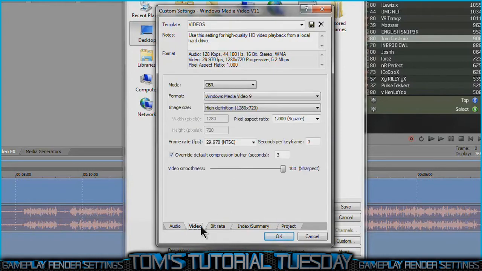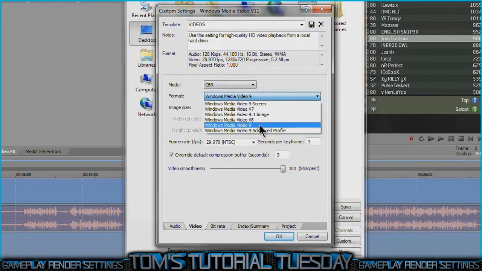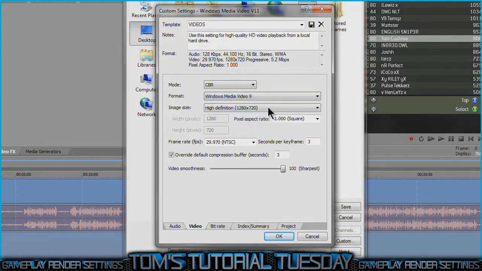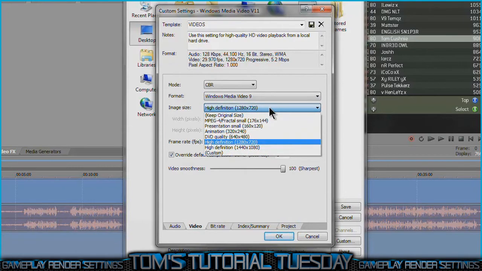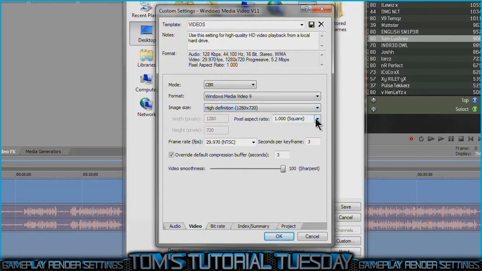Now going on to video. It'll keep all of them the same, but make sure you've got Windows Media Video 9, not any of the others. Click on that, and it'll automatically set high definition 1280 by 720 and 1.000 square. Now the frame rate is 29.97, like we did there, and the seconds per keyframe, you'll need to change that to 3, and the override default compression buffer, you need to tick that and put that on to 3, and the video smoothness, obviously you want to put it on 100.